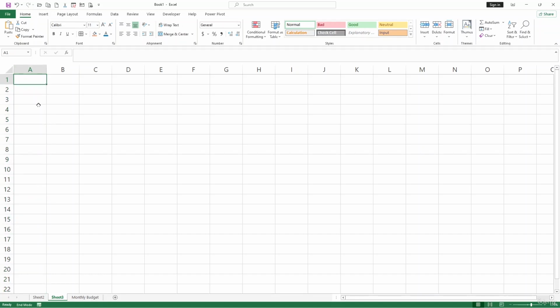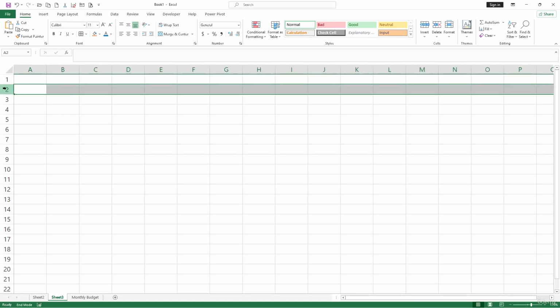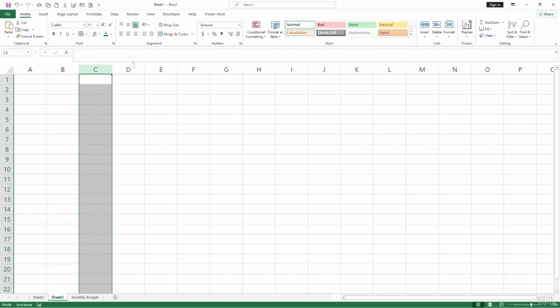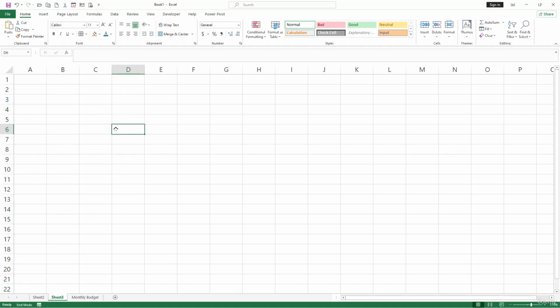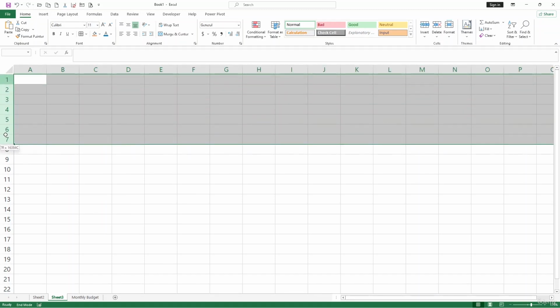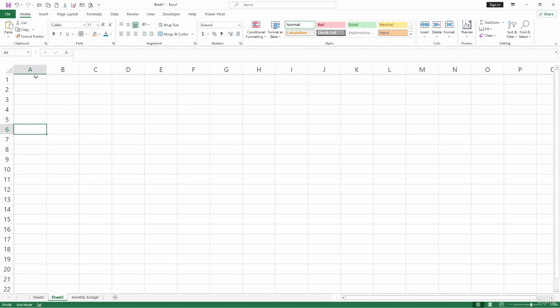Selecting rows and columns is easy. To select a row, click the row number on the left, and also over here. To select a column, click the column letter at the top. To select multiple rows or columns, click and drag like over this one, or use the Shift key for the previous selection like over this way.